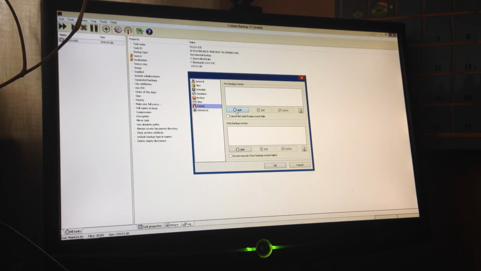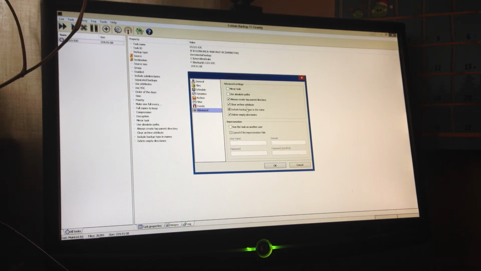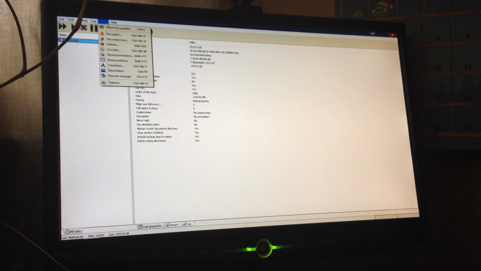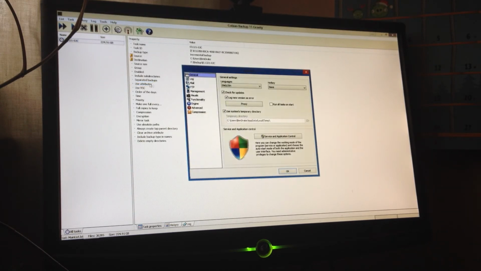Events, pre-backup, post-backup. You can add different instances there, you know, run this program, do this or that, and advanced. This is where you can run it as an administrator or another user. I'd recommend using the generic options for the whole program. This is where you're going to access the network and everything.